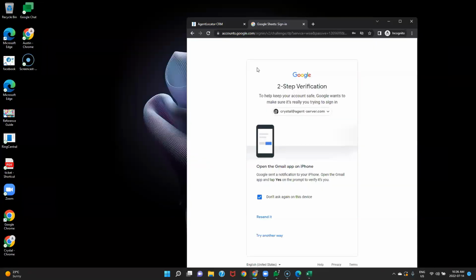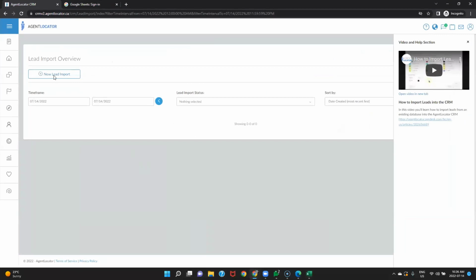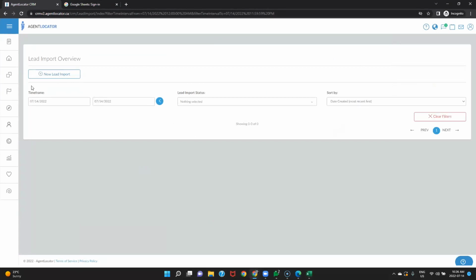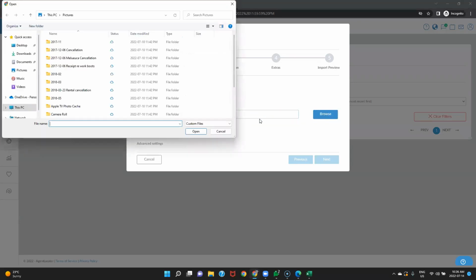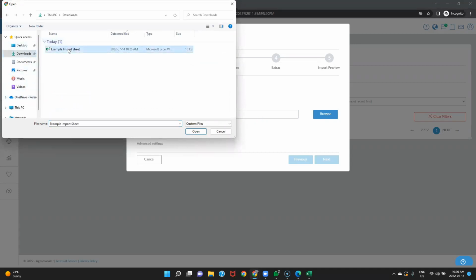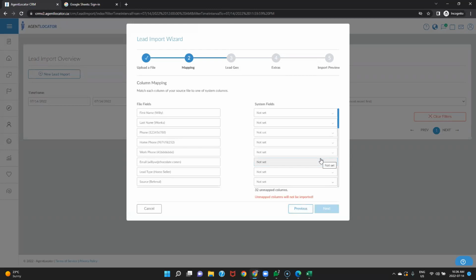Okay, so now as I go through, and I'll just expand this, you're just going to go to lead import. So new lead import, and then you're going to browse that file. If you are using Google, you can do it in Sheets. It does recognize it, just so you know. And then you're just going to browse it. I'm going to find that example import sheet and open it. So it is verified, and then it's going to tell you what to do next.